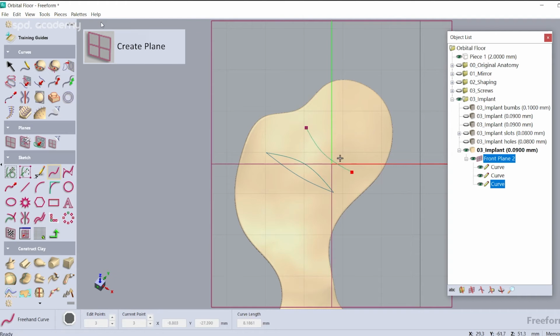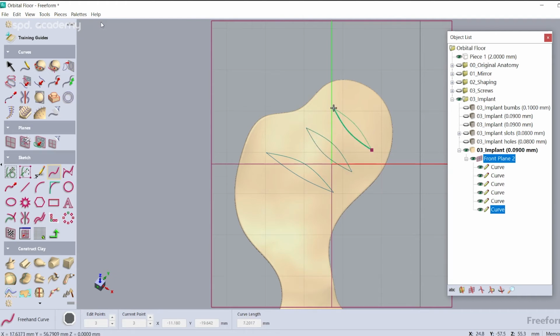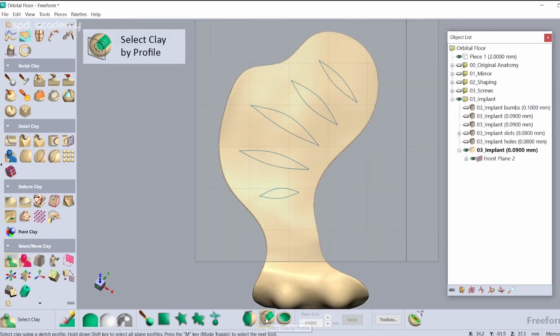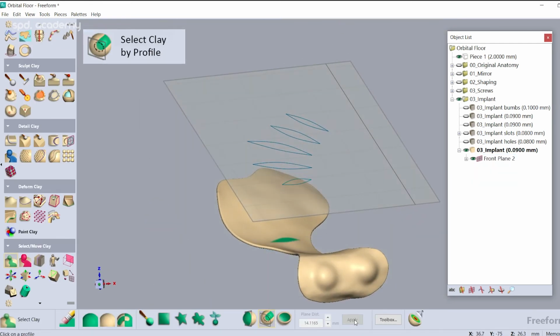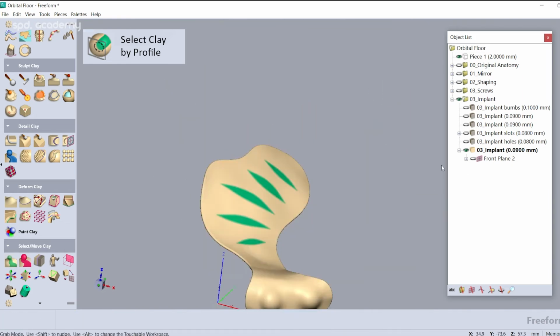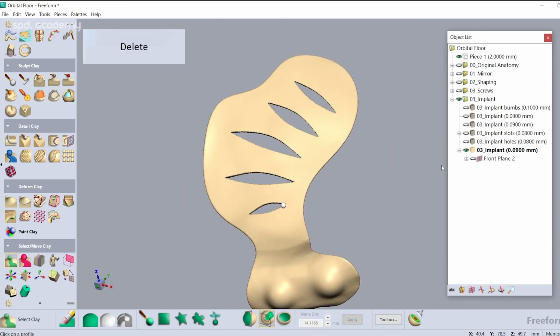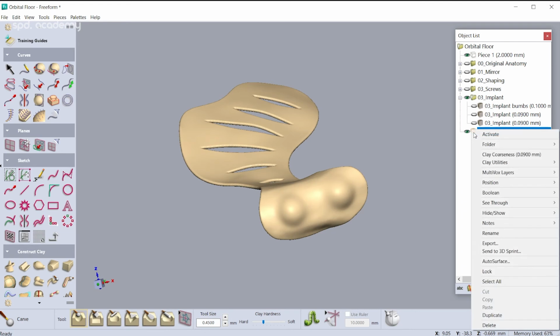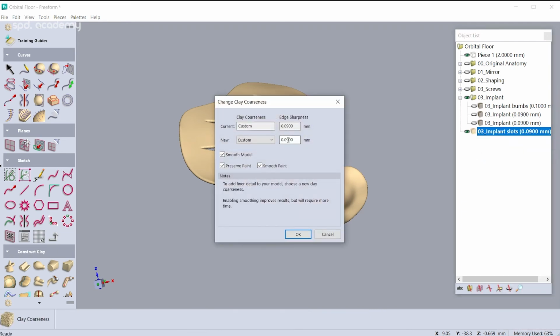Make sure these are closed loops, which are coloured blue when closed. In the Select and Move Clay palette, use the Select Clay by Profile, select your closed curves, drag the extrusion plane through the implant design, then click Apply. Click Delete to remove the selected clay. Refine the clay coarseness by 0.01 mm.